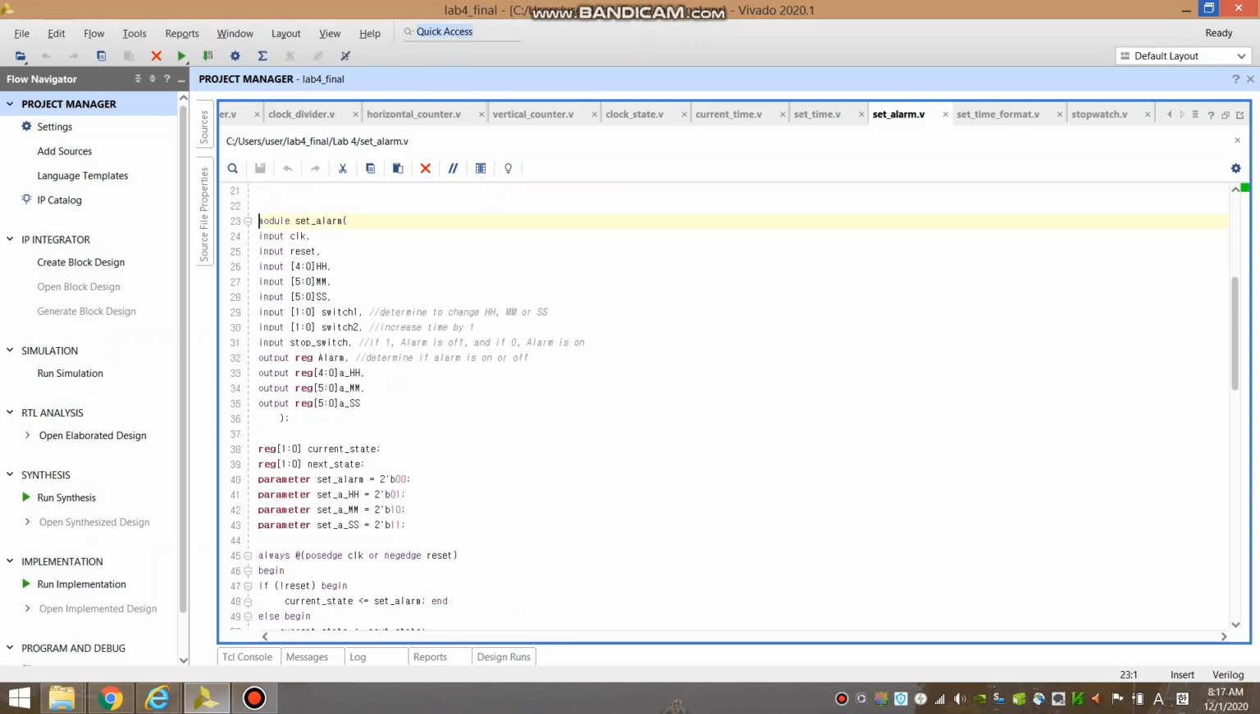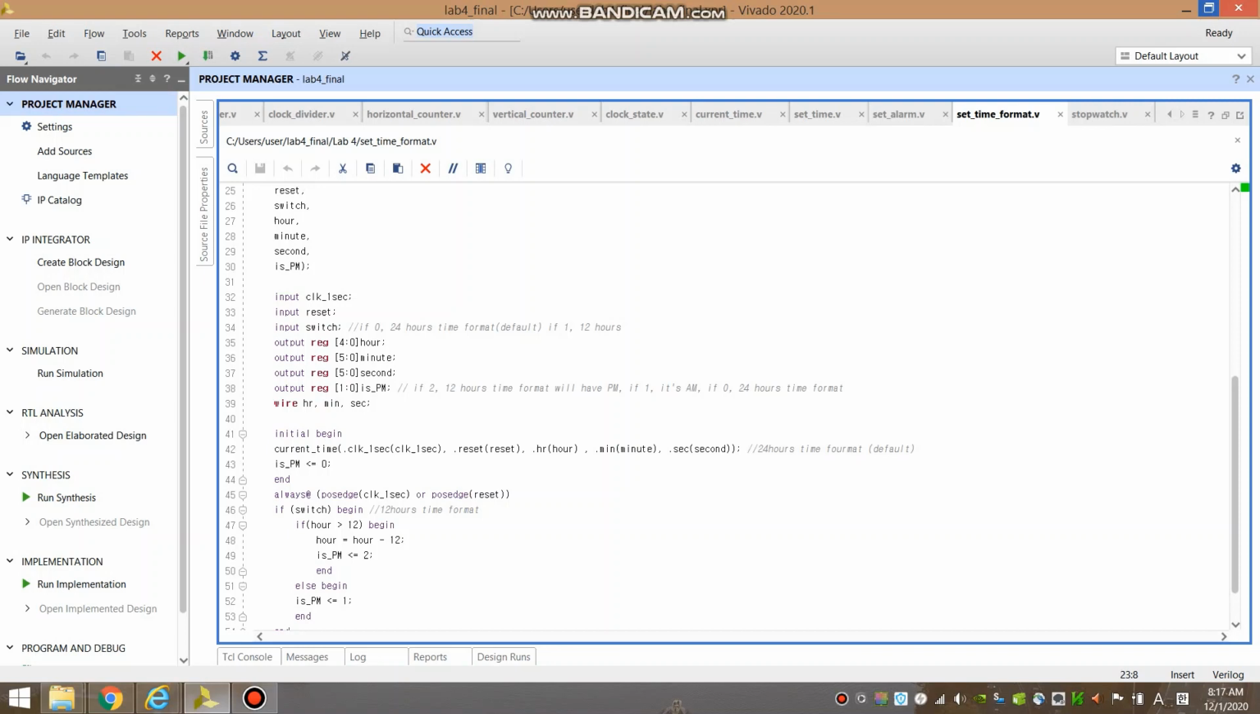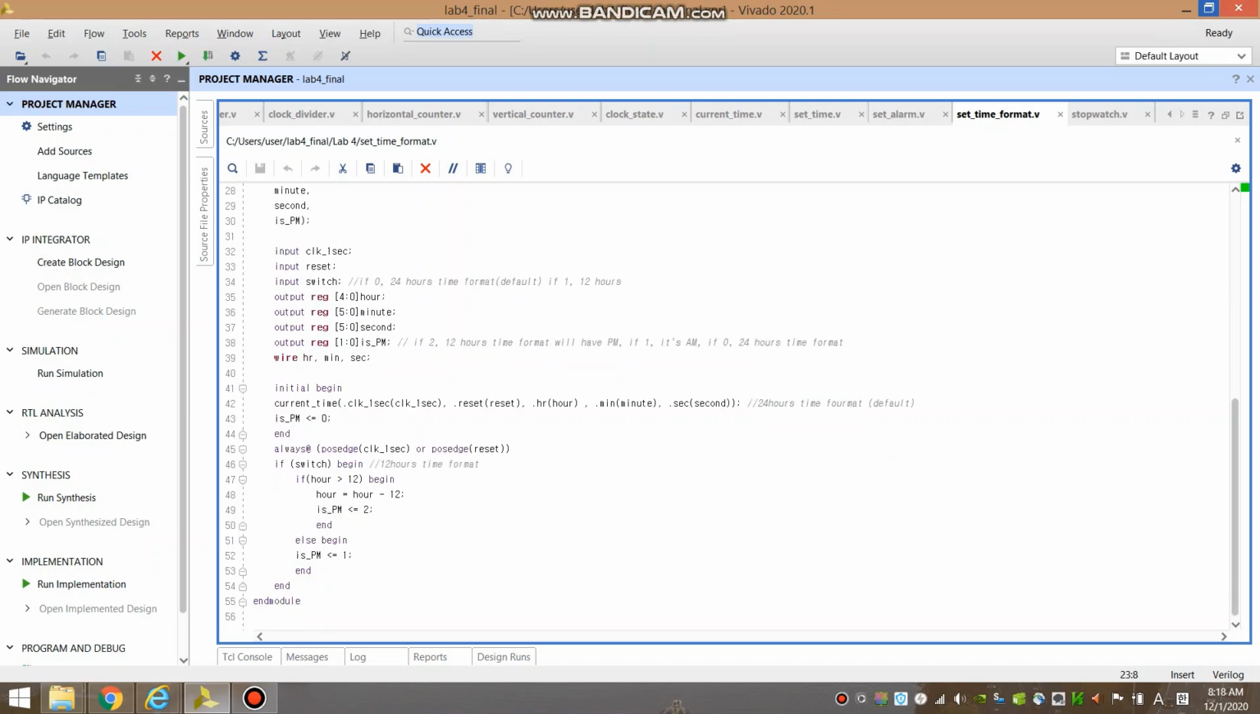Also, for set alarm, we have additional output and input, which are stop, switch, and alarm. If they all go high, the alarm will be off and go low. Lastly, for set time format, we have an additional 2-bit output, ECPM, which determines whether the clock system is 12 or 24 hours. When the clock is 12 hours, it also determines if it's AM or PM.